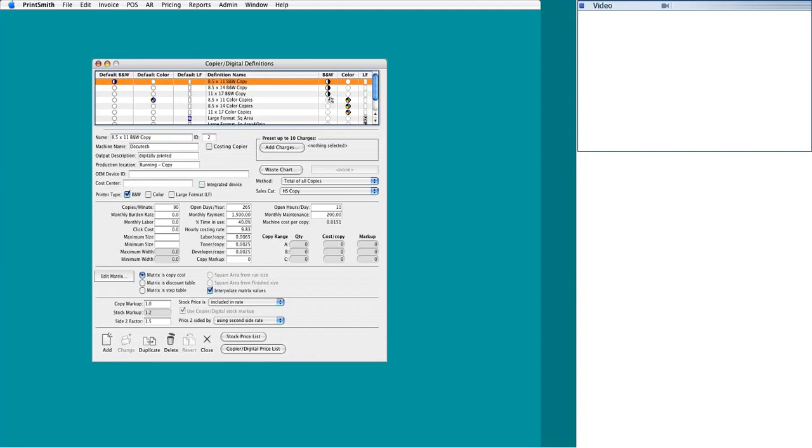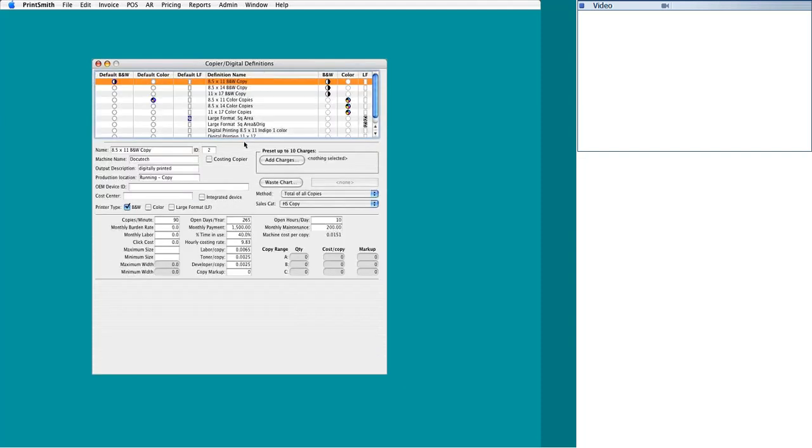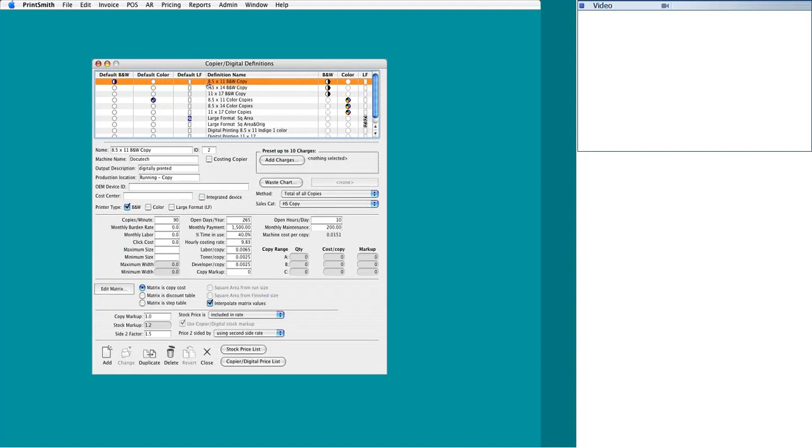That's where I indicate which ones I want in each particular group. You can see I have my black and white group, my color group, and my large format group. I'll open this window a little more so you can see more. The copier definition name is pretty much what you want to call this. It's not necessarily your machine, because we have a place to put the machine name. This is to make it easy for someone doing a copier job to understand what type of copy is being made. In this case, I'm saying it's an 8.5 by 11 black and white copy.